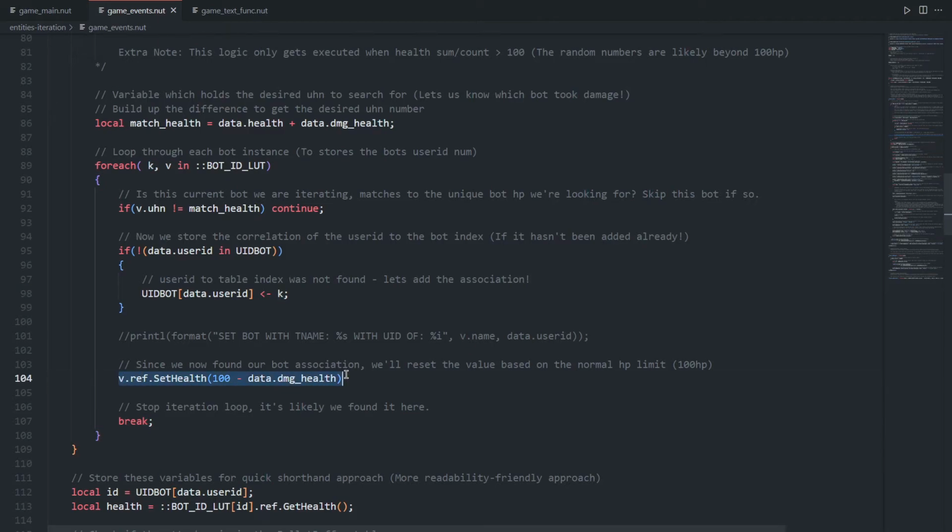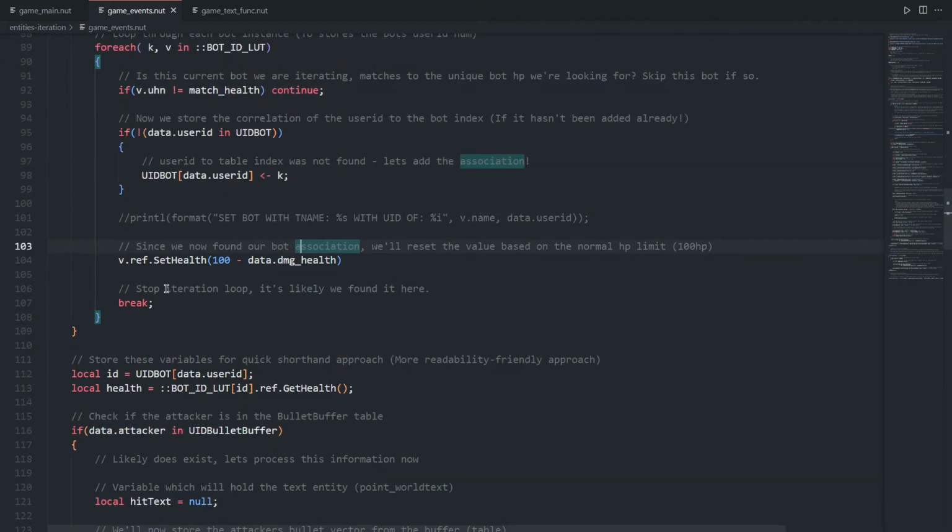Then we pre-assume the bot's health. We can do this by setting it back to 100, and then we can take away based on the damage health. So the bot will now be back to 100 to take away whatever the damage was. So in this case, we have removed the insanely high value and basically set it back to the base of 100 to take away whatever damage has been taken. Then we break because we don't need to iterate over other bots.